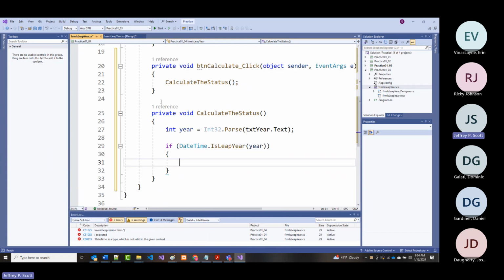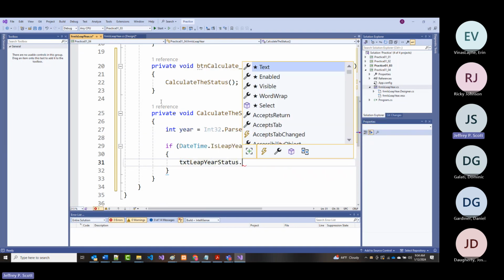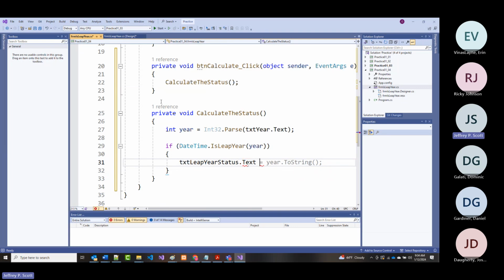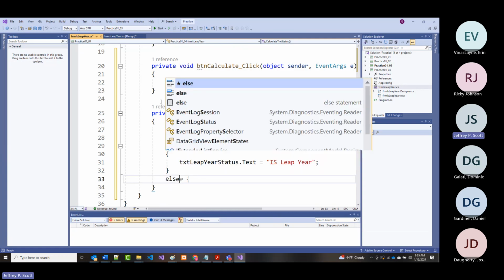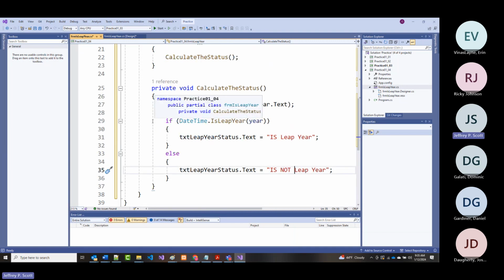So if it's a leap year, we'll say then txt leap year status dot text equals, we'll just say, is leap year. All right. Otherwise, say is not leap year. All right. And again, that's our logic for this.